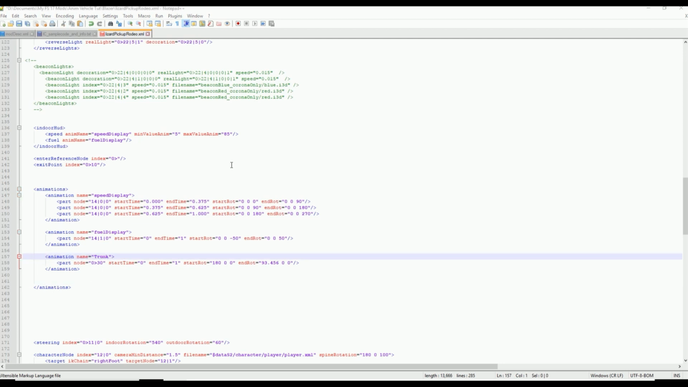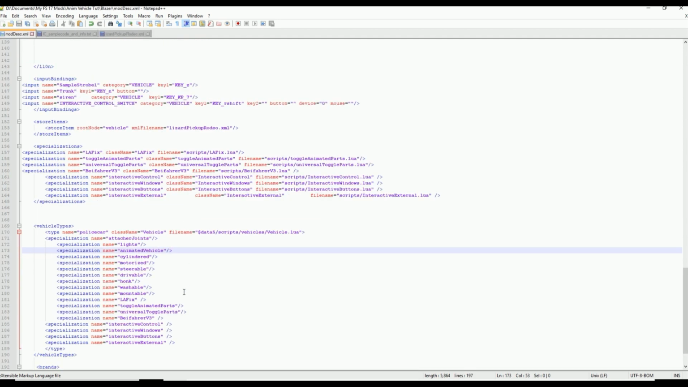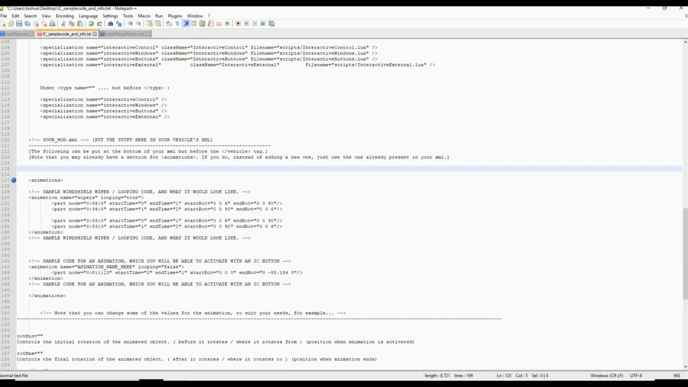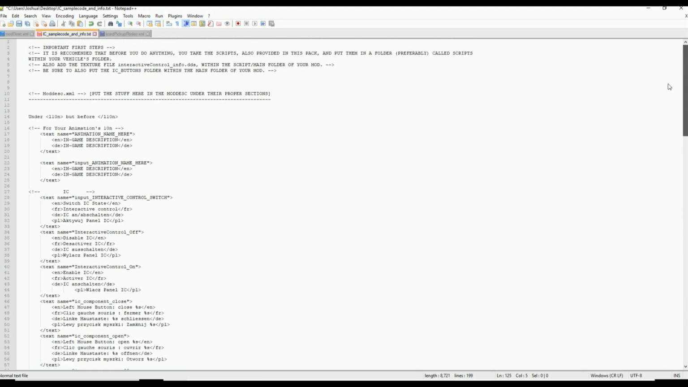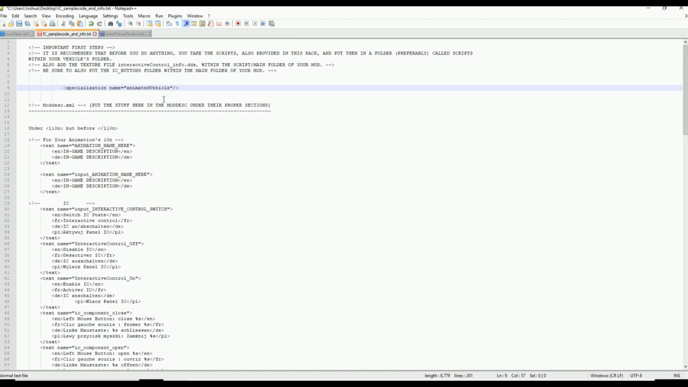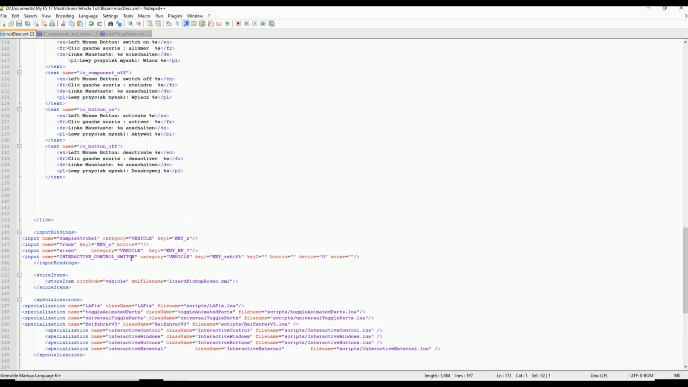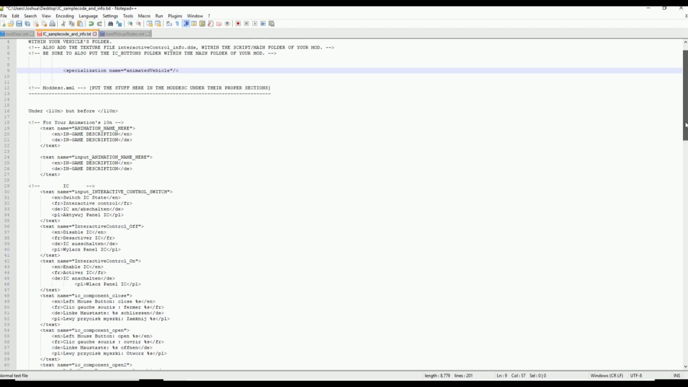Now, a couple things to note when you make your animation for your part is that you're going to want to have in your Moddesc the specialization name equals animated vehicle, and here I'll actually just add that to the script here for you somewhere in case you need it. And you're also going to want to have input bindings and l10n for your animation. So you're going to want to have input name, your animation, as you'll see in the sample code here.